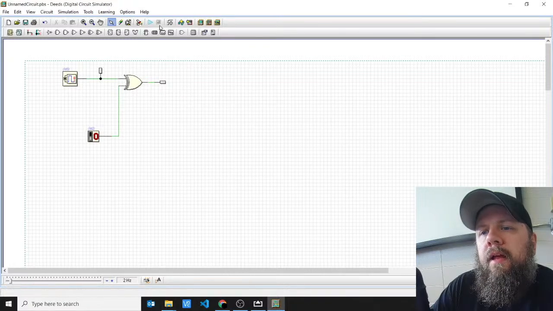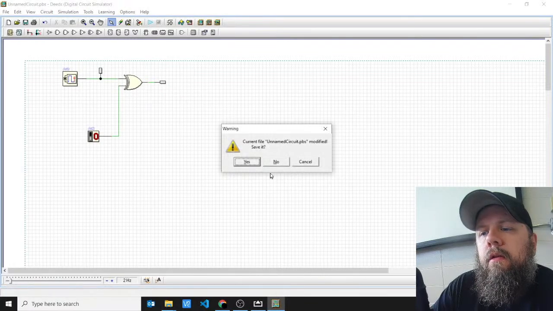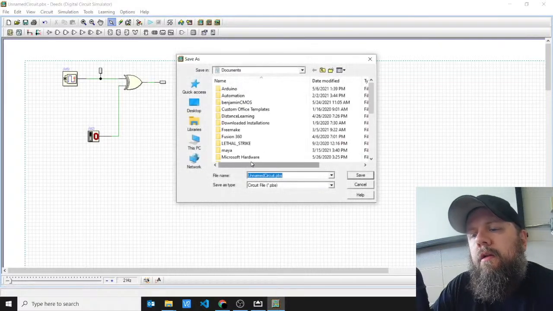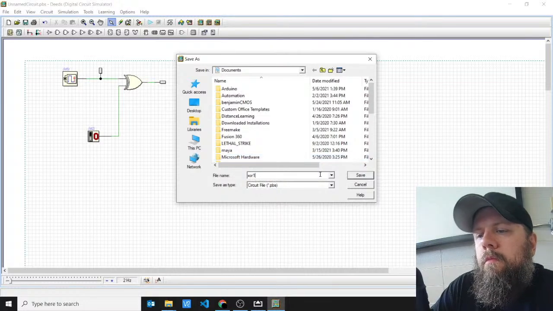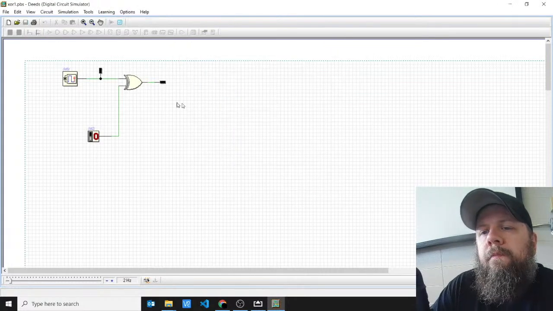When you play it, it's going to say current file modified, save it, say yes. We're going to call this XOR 1. Now, both of them are off. That's because we don't have the clock going. So go ahead and click that clock. Every time you click it, it's going to change the state.